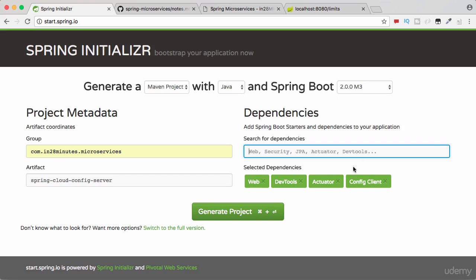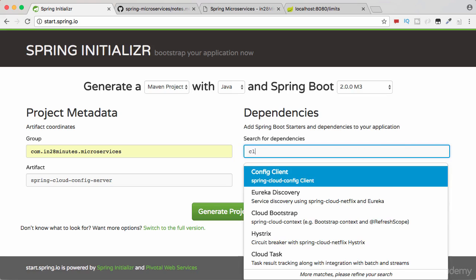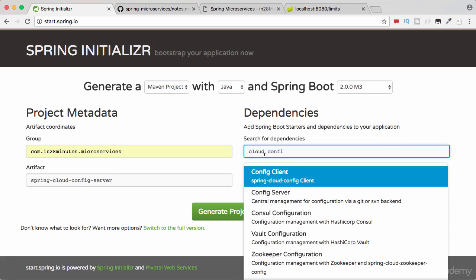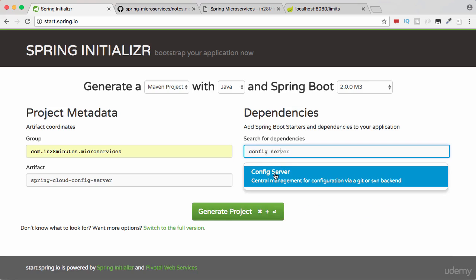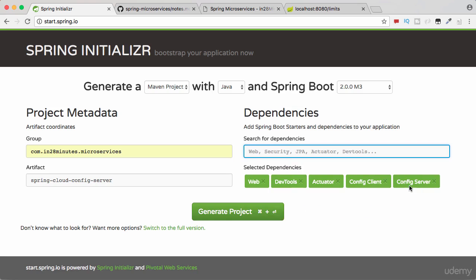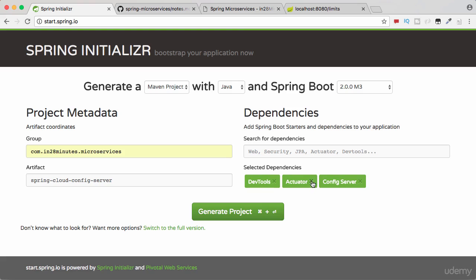And I would want to add in the dependency on Cloud Config Server. So you can type in cloud config or you can type in config server and pick that up. Config server is the one which you would want. I don't need config client. I'll also remove web and actuator. So the only things that we are really having as dependencies are config server and DevTools. Now I can generate a project.